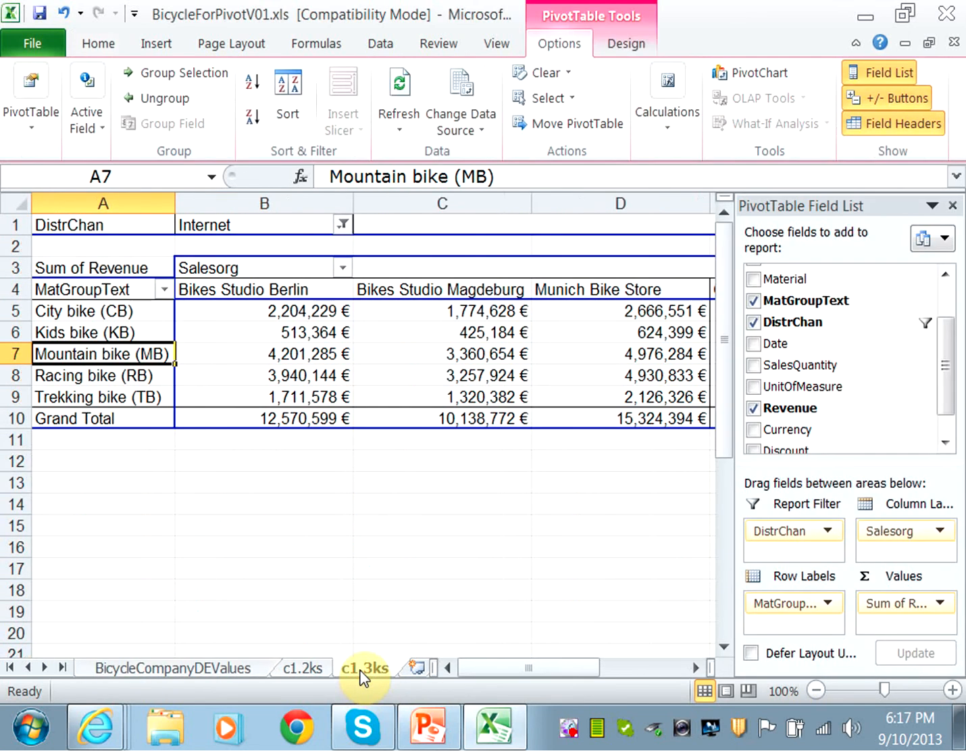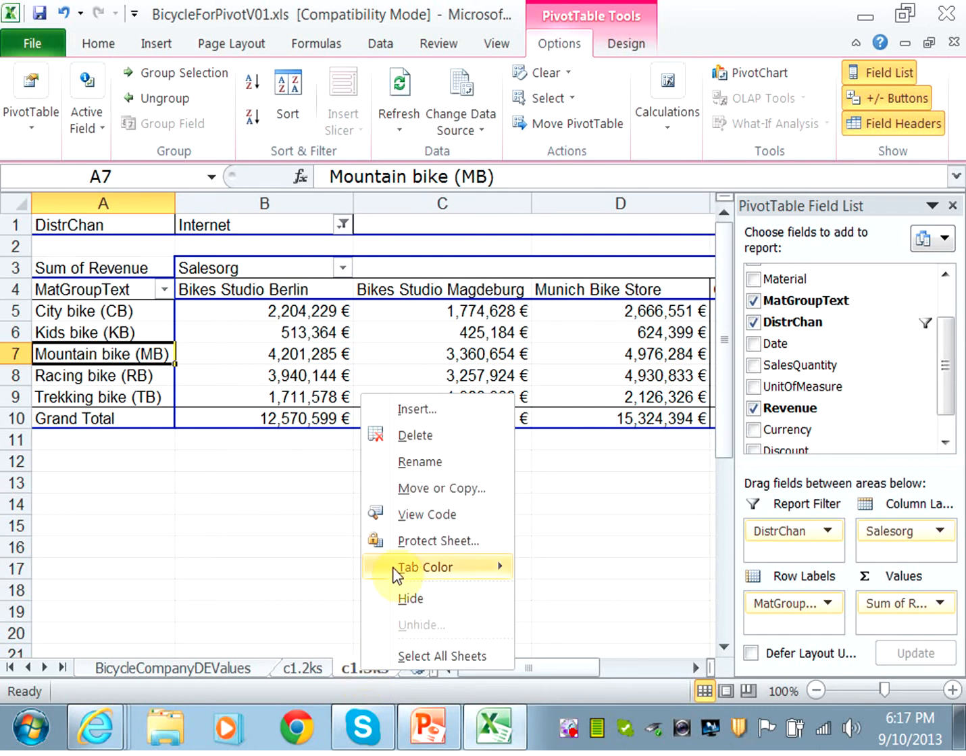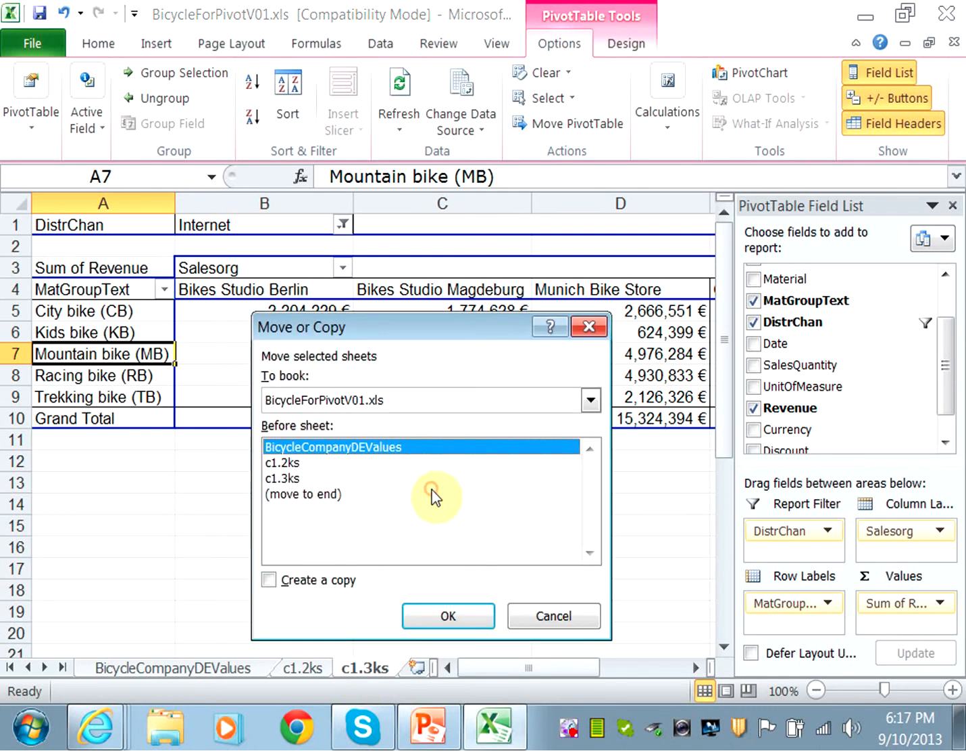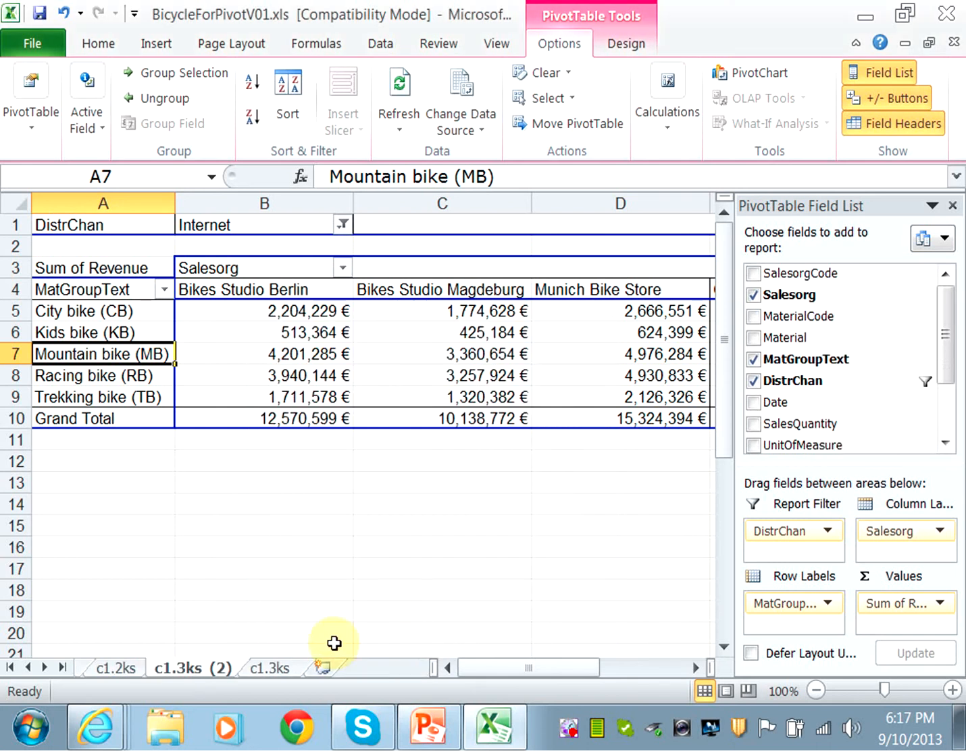So the first thing I'm going to do is copy that sheet into a new sheet. So it is C 1.3. I want to create a copy of it. So now I have two of them. I'm going to name the second one C.1.4 because it answers that question.